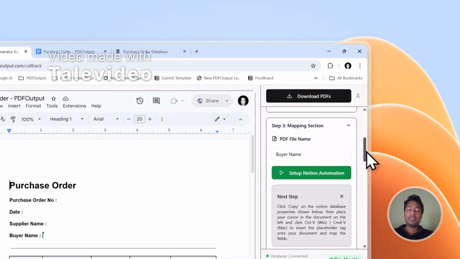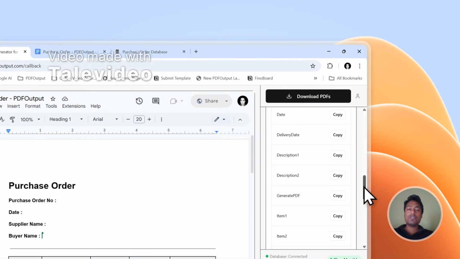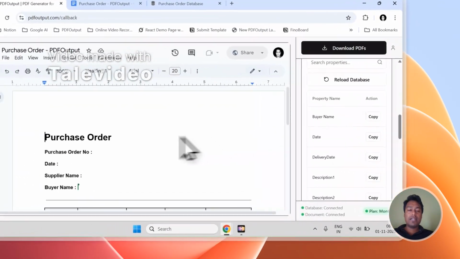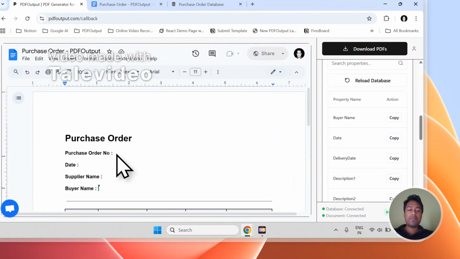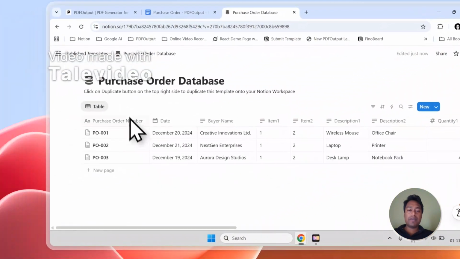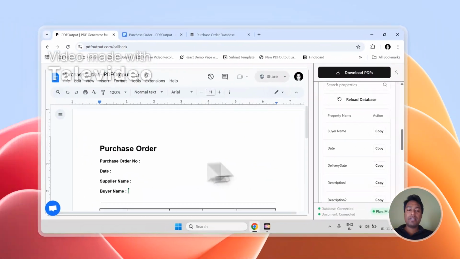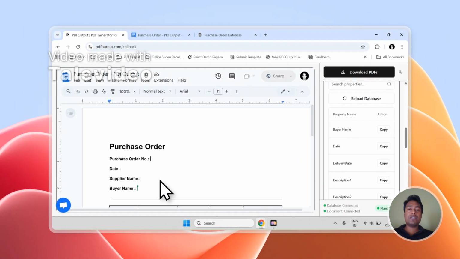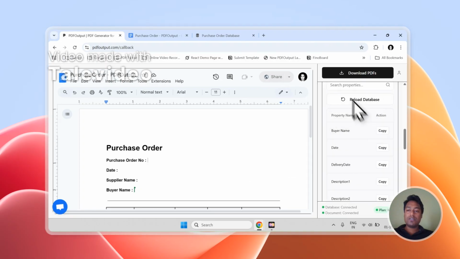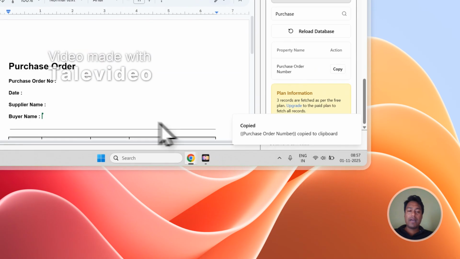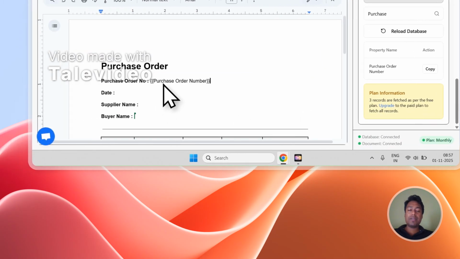It's time to map the fields of the database onto the document so that we can proceed with the automation setup. So what do we mean by mapping? Currently, let's say on the document side, we have purchase order number, but we don't have any value written over here, right? So we can search for the purchase order number that we have over here in the database inside PDF output, and we can simply copy the property so that the fields are mapped and it will generate those values in the document itself. So I will search for, let's say, purchase order number, which I have over here. Let me click on copy. This will copy the value, and I will simply use Control V or Command V to paste the property over here.